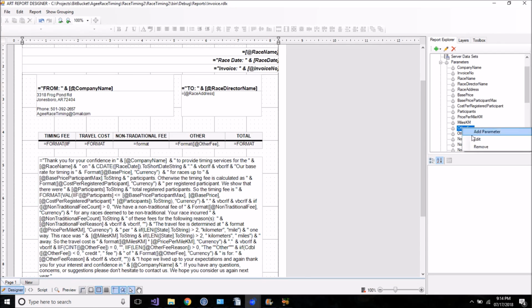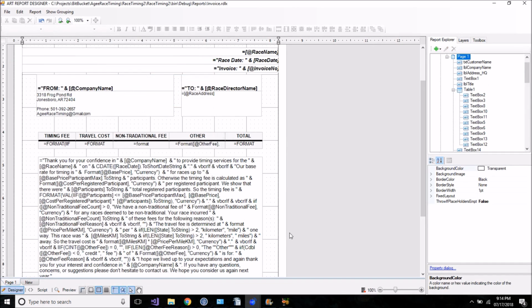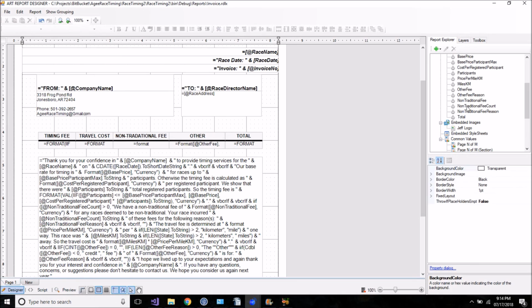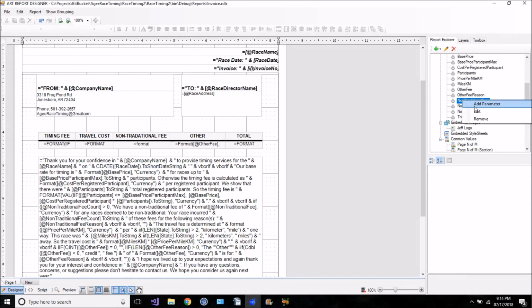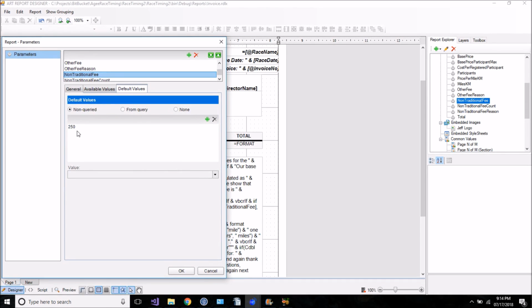So, for example, the other fee, we have an other fee. Actually, the non-traditional is what I was going to say next. That's the 250 non-traditional fee. For example, if we're timing anything over a 10K, that means we're going to be there half a day or all day or whatever. So we may charge an extra $250 for a non-traditional fee. Now, we actually can throw on multiple non-traditional fees if this is an all-day event, plus they want, maybe, a chip start.